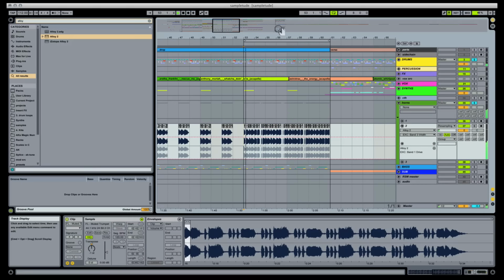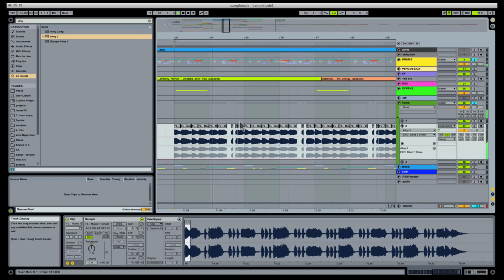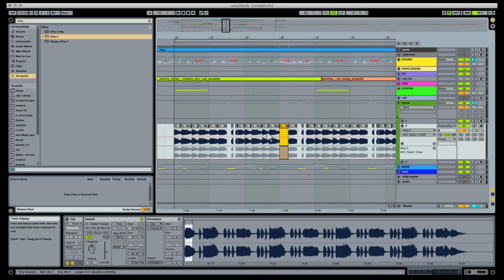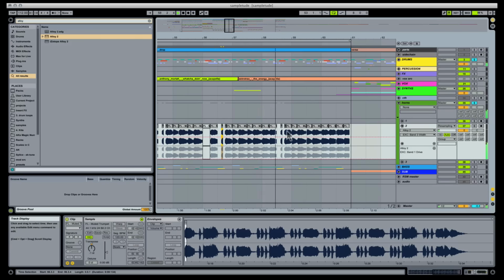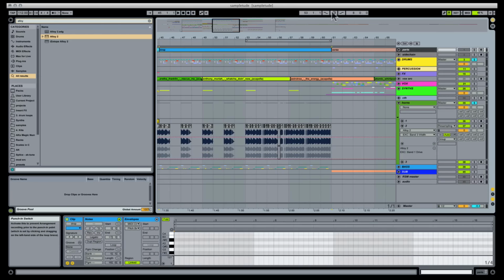So now what we have is our A section, and then our A section again. And maybe we'll mute that one. And then we have our descending line. Cool. So this is something to work with in terms of bass.